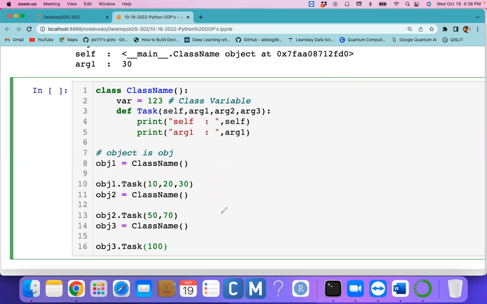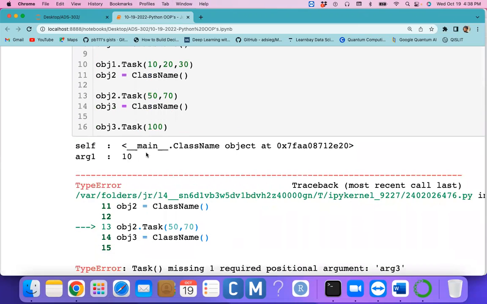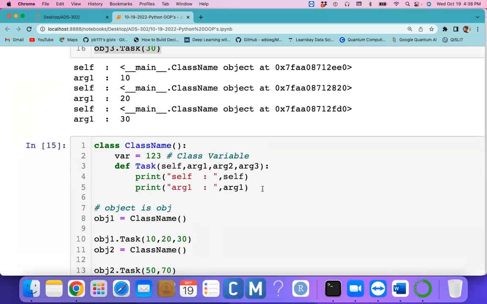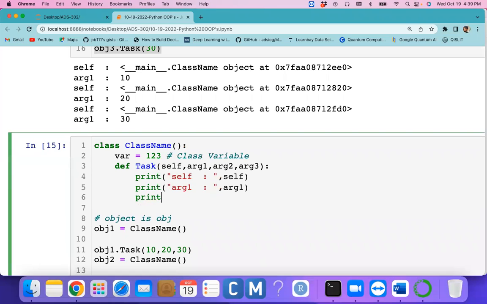Clear? So how can we overcome that particular issue? I want to print argument 1, argument 2 and argument 3 also.